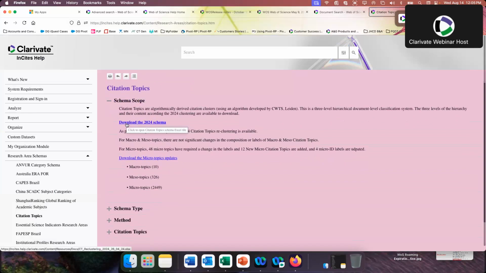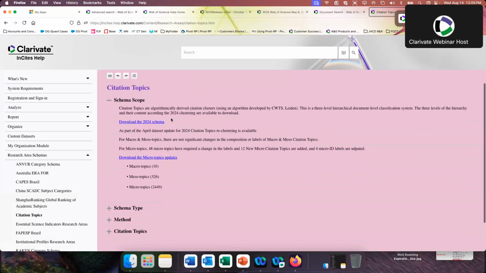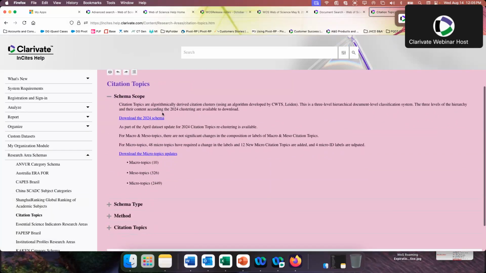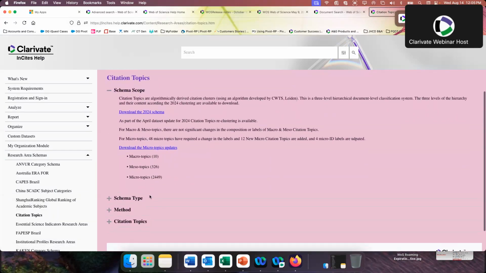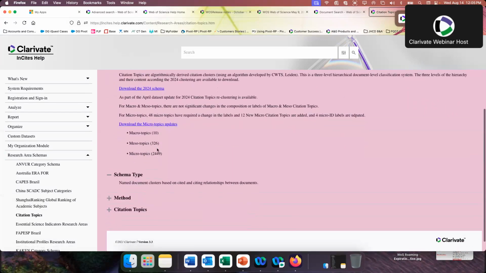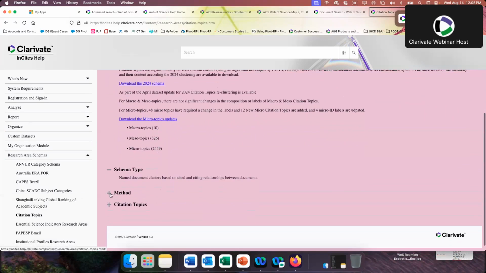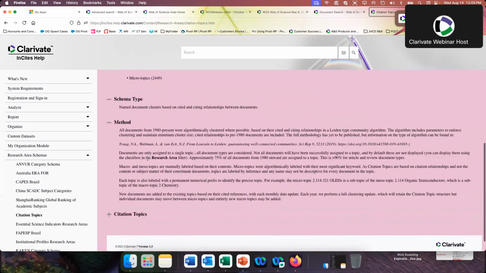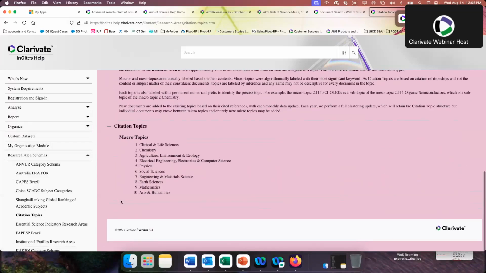You can download the whole schema, all the updates, and just visit this every year, because the beauty of this is that it not only tells you how it's come about, how it's algorithmically derived, but also if there's any updates because something changes, then we'll put the update right there. So you see there's how it's clustered, the method that we use. So you can go and actually review the foundational article papers that this is based off of, and then you have the structure right there.